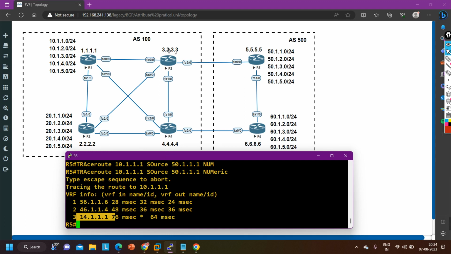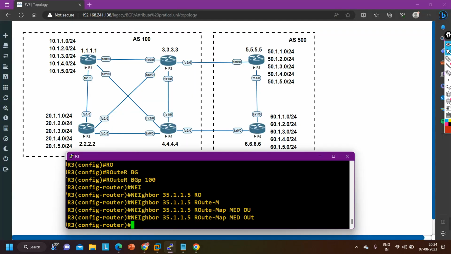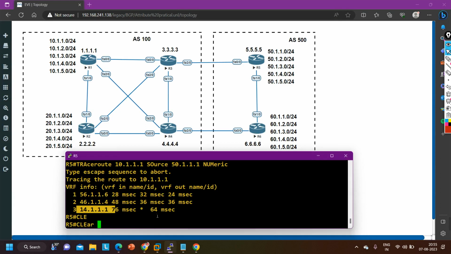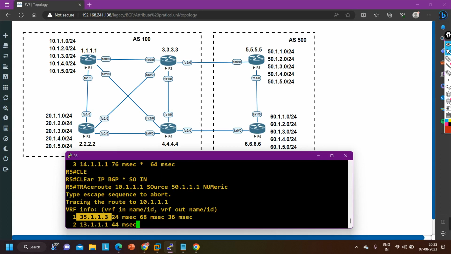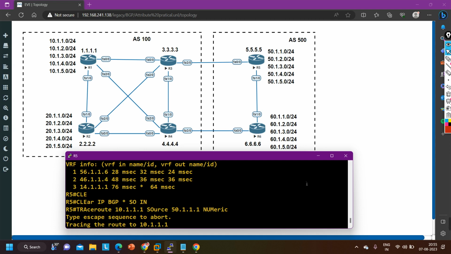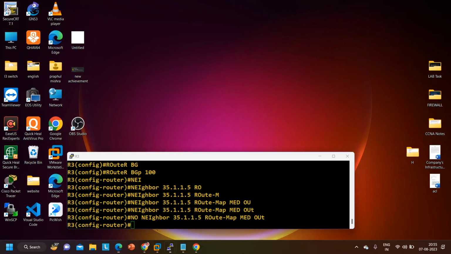But if you remove the MED value from router number 3, then it will forward traffic via router number 3. I am going to say no to this command, just no to this command. And on router number 1 I am going to clear IP BGP star soft in, and again trace route the same network. This time you can see it is forwarding traffic to 35.1.1.3, then router 1, router 3, router 1. Okay, so when you want to influence inbound traffic, then you will use this attribute, that is the MED attribute.